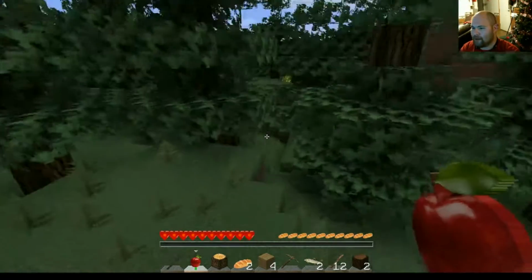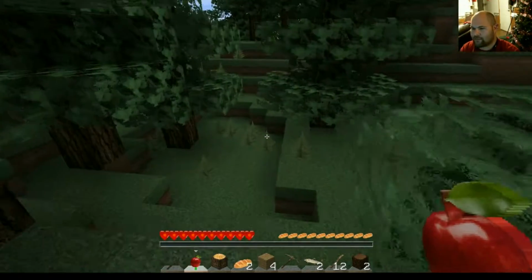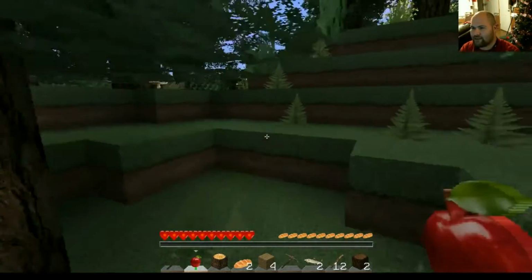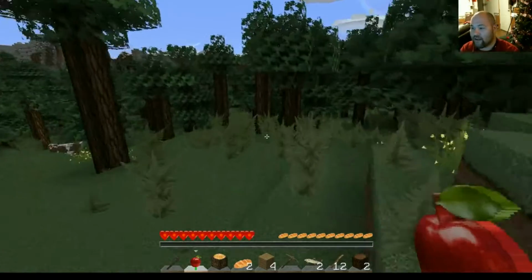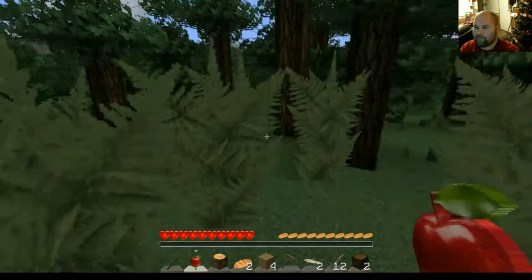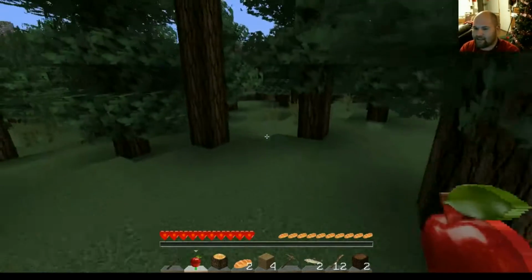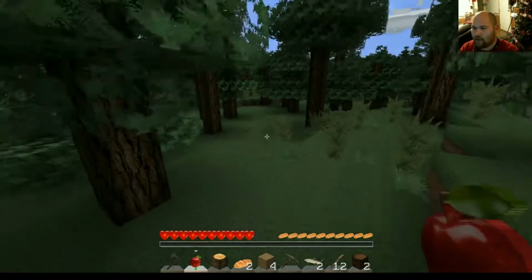I see mountains over there. Actually, let's head towards the mountains, because what I like to do in the very beginning of a playthrough is try and find a cave or something that I can basically convert into a temporary home.